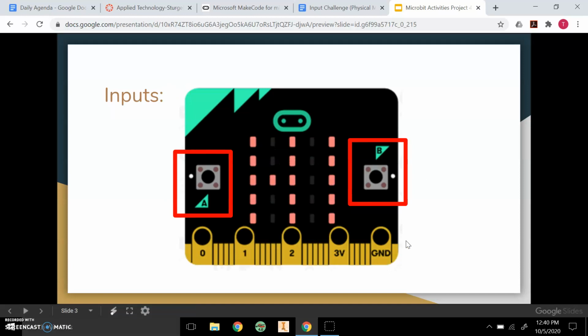Okay, so normally if we had the physical microbits, we would be able to press A and B, or A and B at the same time, and it would display something on the screen. For this, we will just do it virtually, where we'll still be able to press the button and it'll show something, but we'll just have to click it instead.